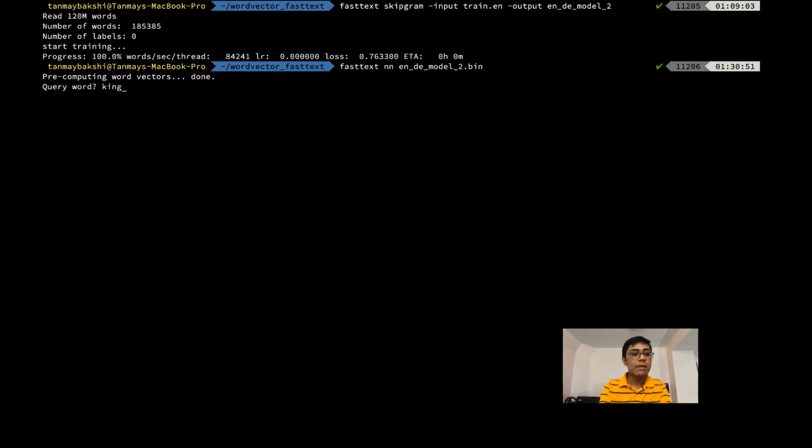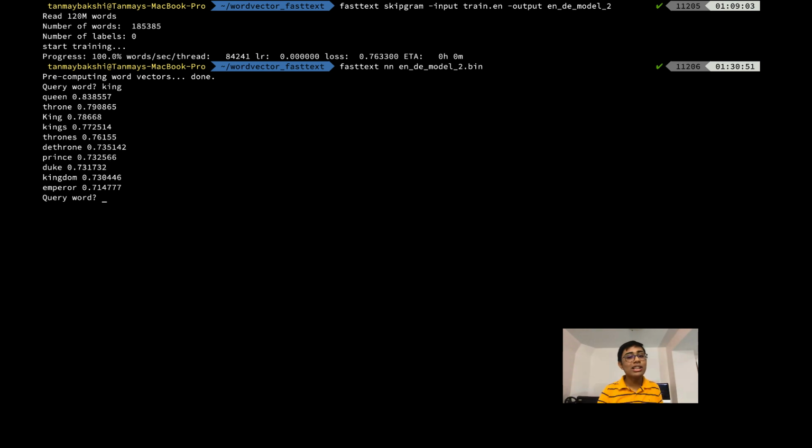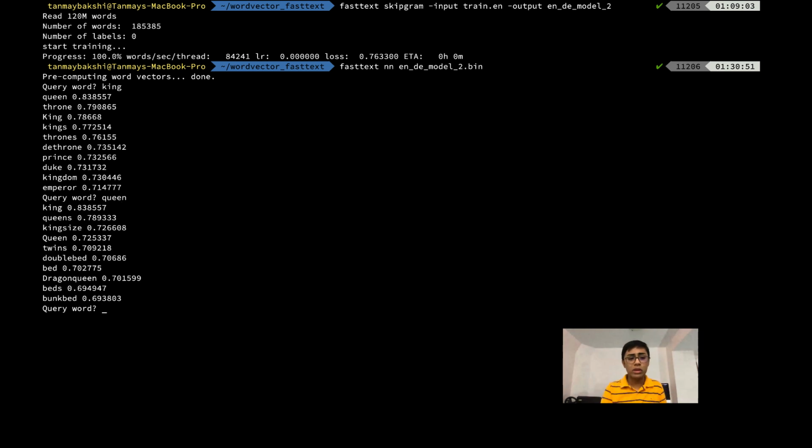Say, for example, I type the word king. What's closest to the word king? It's the word queen, then throne, kings, thrones, dethrone, prince, duke, kingdom, and emperor. As you can see, the neural network has picked up a very good semantic representation of the words and what they truly mean. Similarly, of course, if I were to type in queen, it would tell me that king is the most related word in this sense. Of course, I can go ahead and actually take a look at other words.